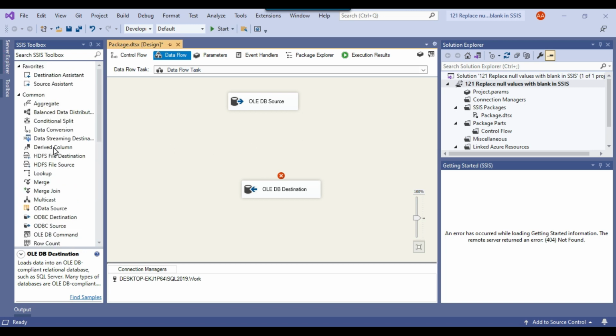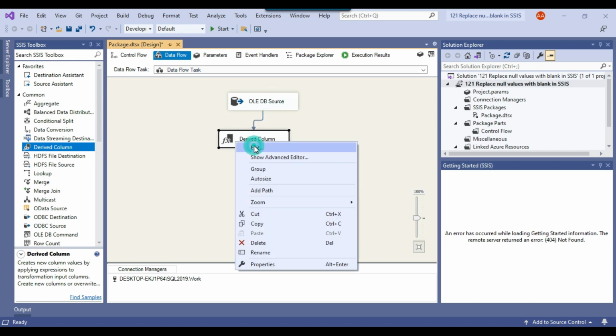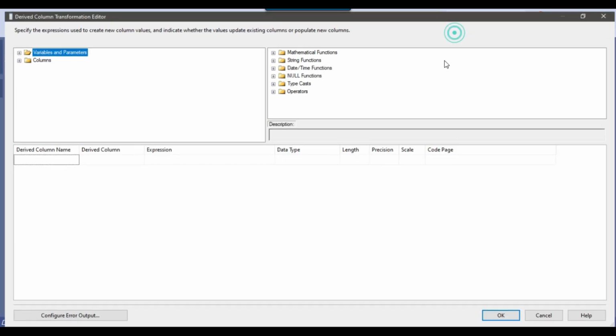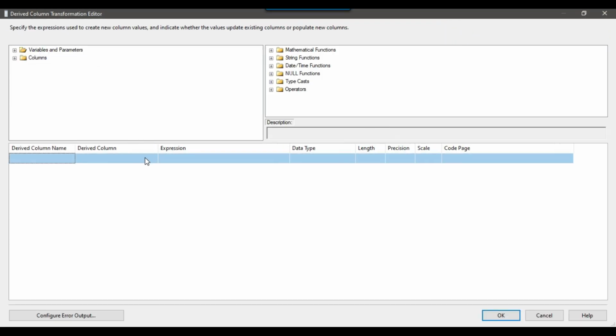Let me just drag and drop the derived column transformation into the data flow task, and I can connect the OLEDB source with the derived column transformation, and then we can configure it. If you want to replace the values for a particular column, under the derived column you need to select that particular column. Our column name is server name, and then you can use the replace null function, which exists inside the null function.